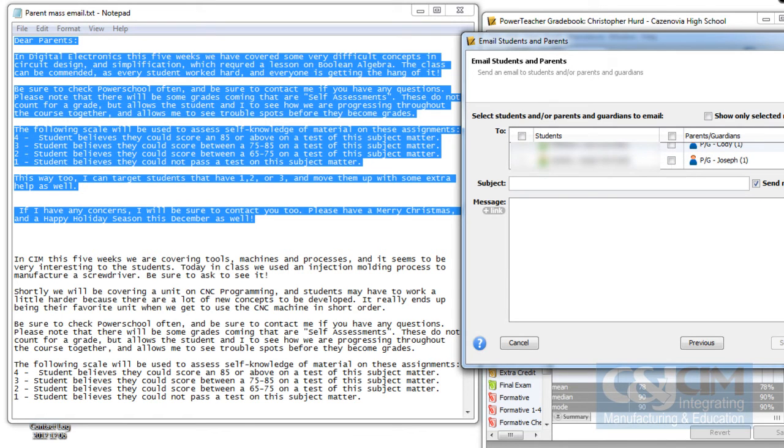But the parents do, and it tells you how many emails it's going to go to, because sometimes parents, for instance, Nick's parents both have an email address accounted, so it sends it to both. I can pick certain students to send it to, or I can pick all. I want to send it to all of the students' parents in my class.